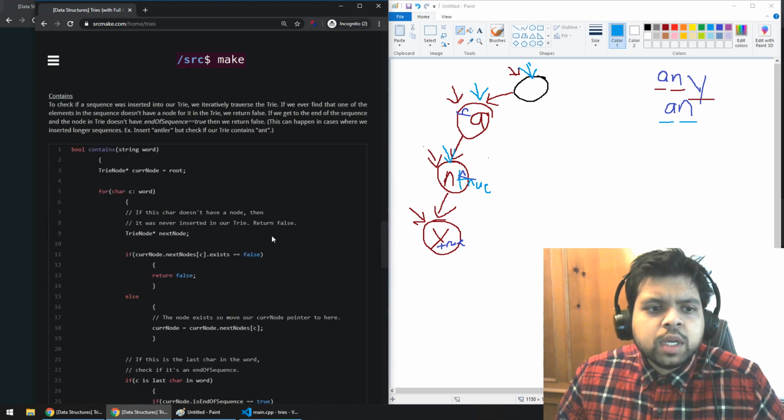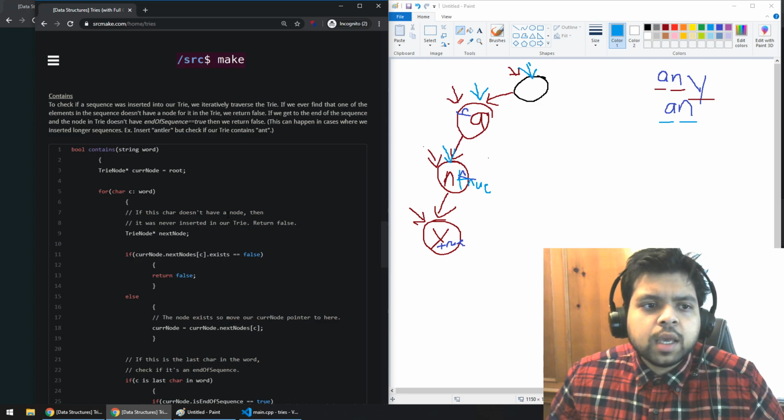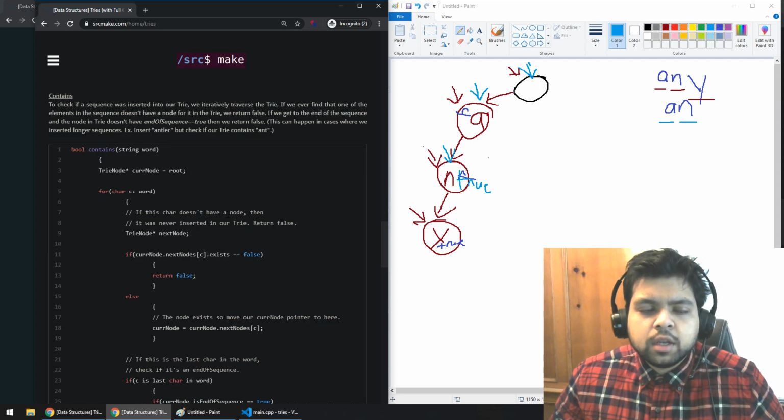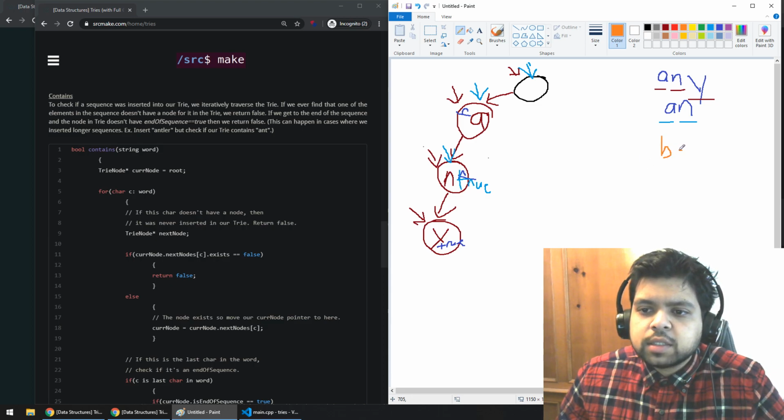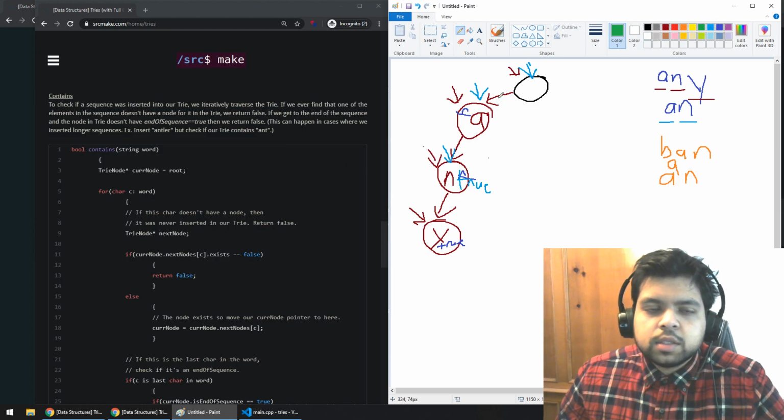And now we need to look at the contains. The next operation we want to look at is checking if a character is contained in our trie, if our trie has this character, if it was inserted before. So for our example, I'm going to switch colors right here. We're going to check if our trie contains ban, and if our trie contains the word an. And you know what? Let's do the word a too. So we're going to check three things: ban, a, and an. Those three words we're going to check if our trie contains it.